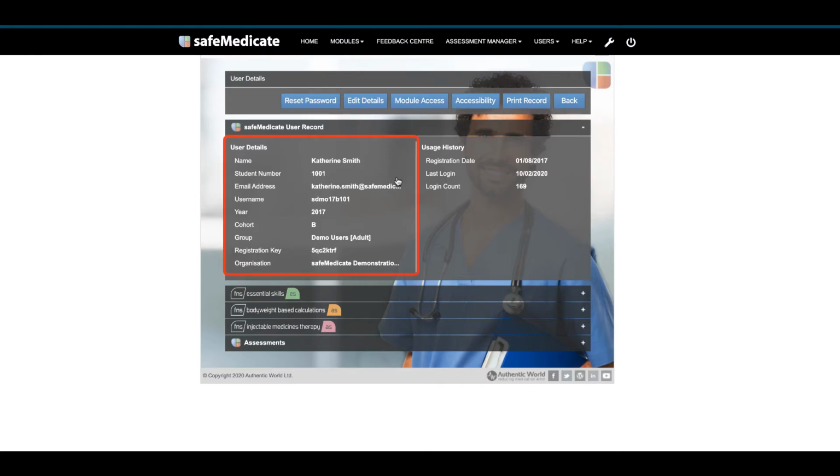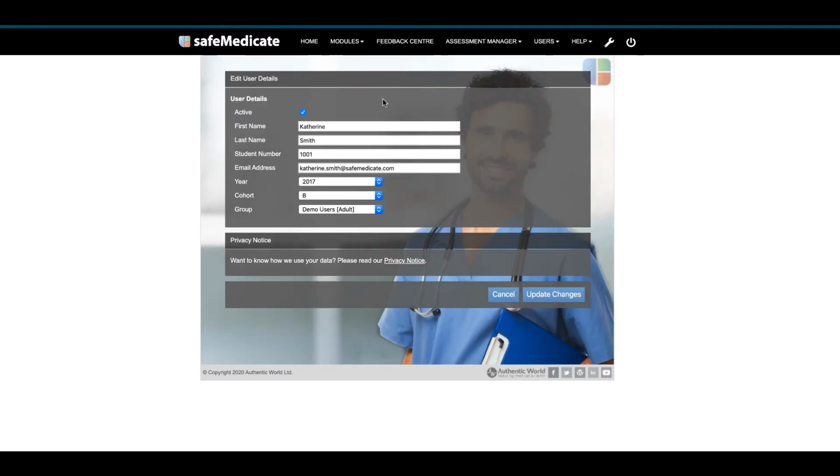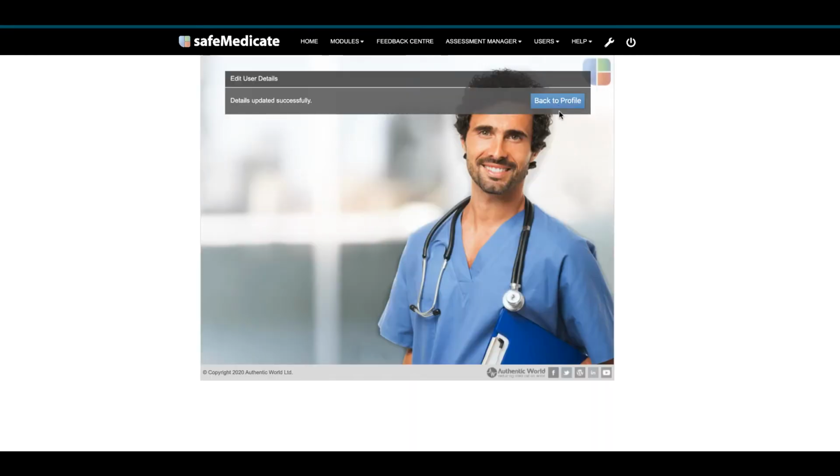Here, you can view their personal details sections that states their name, student number if required, email address and so on. If we click on Edit Details, we then have the option to change any of their personal information, such as their name, student number, email, their year, cohort and group information. Once you've made the necessary changes, click Update Changes and you'll be taken back to their user record.